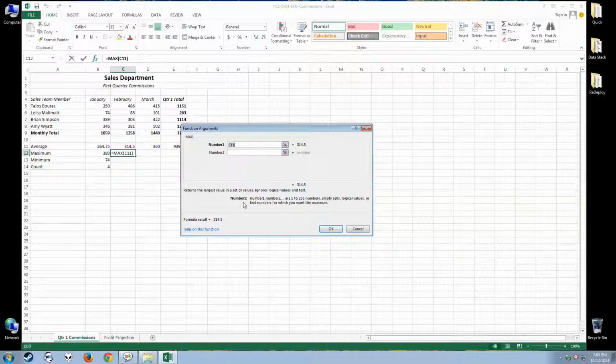Now, Number 1 is telling you this is just the first number that we're going to consider the max for, the first range of numbers. That's pretty self-explanatory. But later, when we get to more complicated functions, you may not always remember what the argument is in a function, and you may want to say, great, what was that again? As you go through the Function Arguments window, it tells you in bold what's needed, in non-bold what can also be considered but is not required. It defines these things, and it gives you a preview of the formula.